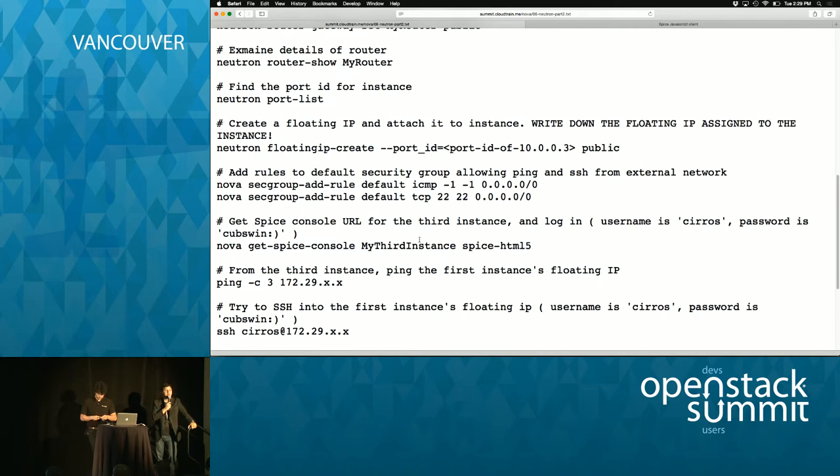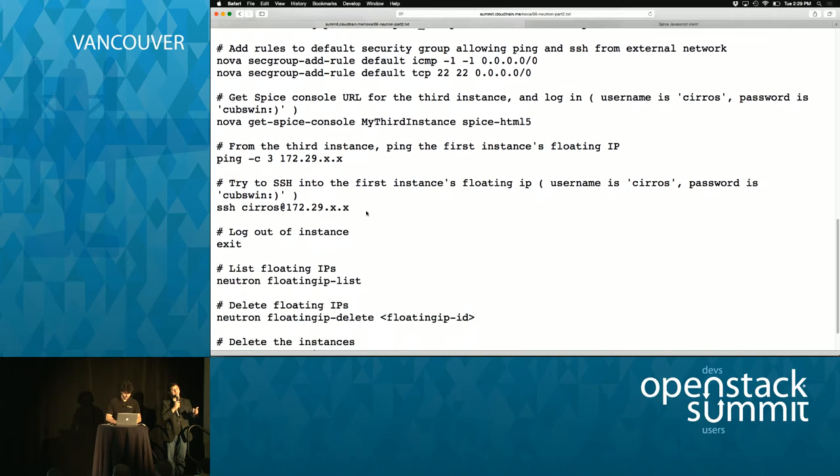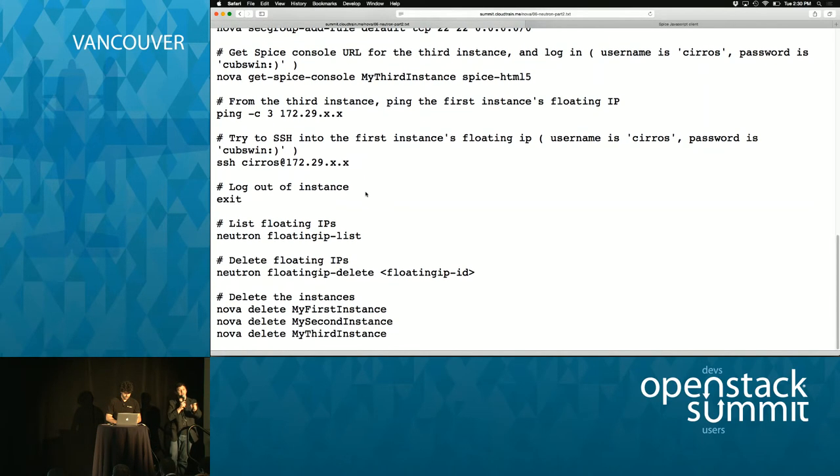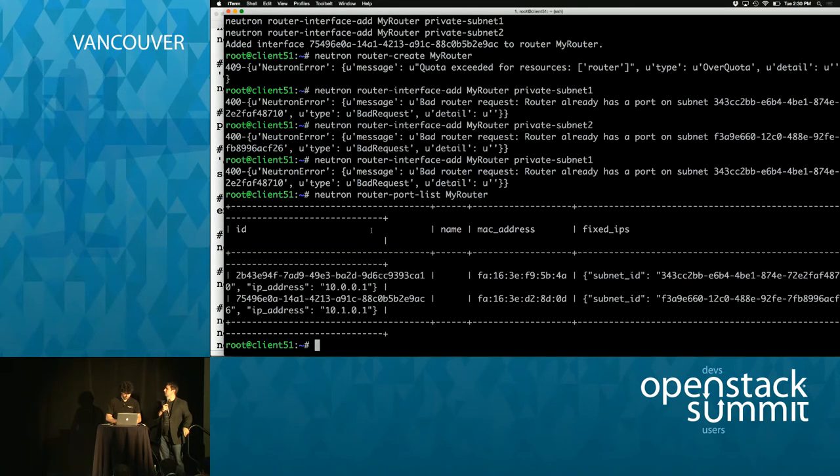Yeah, you could do it. It's exactly right. It's an address translation. The fixed IP that you get when DHCP hands it out is always going to be on the instance itself. There's the NAT between the floating IP and the instance.